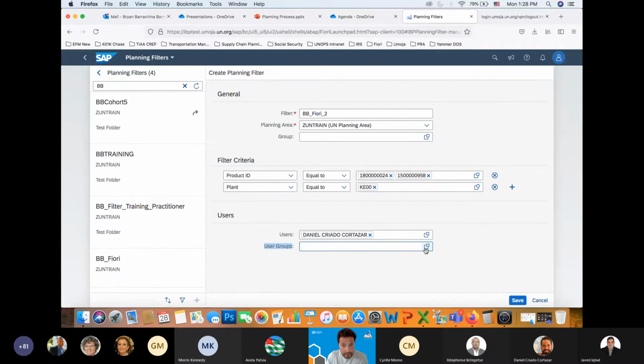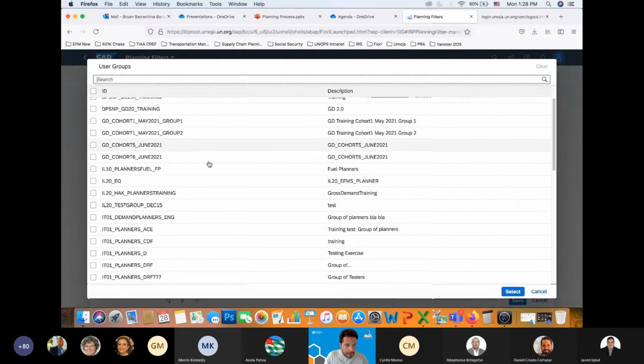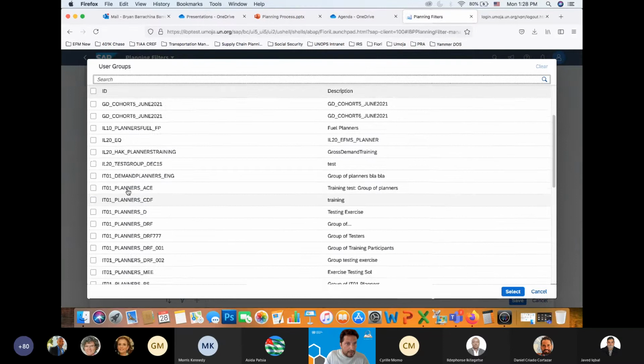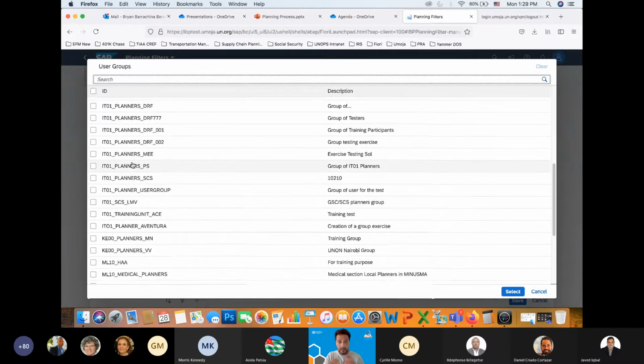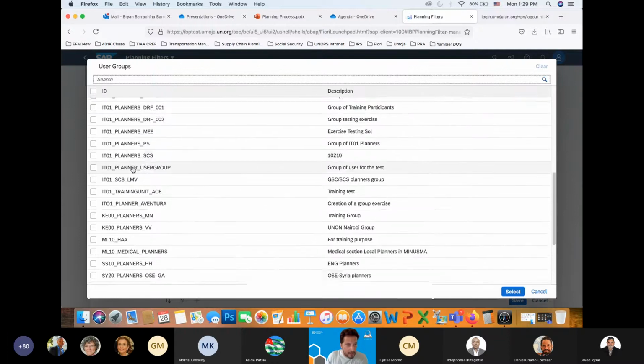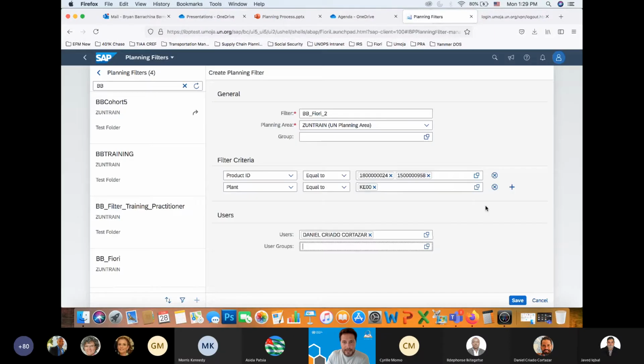You can also share with a specific user group, so this can also be very useful for you. If I click on the matchbox, you'll see all the different user groups that are available in the training environment. In your mission, you should also have a number of user groups that you can select and share your filter with a number of people instead of going one by one and selecting them here. For example, if I wanted to select all my planners in K00 that are related to the training group, I can simply select them and share this filter with them as well. Okay, so that is very basically how you create a planning filter. The last step would be to save it.